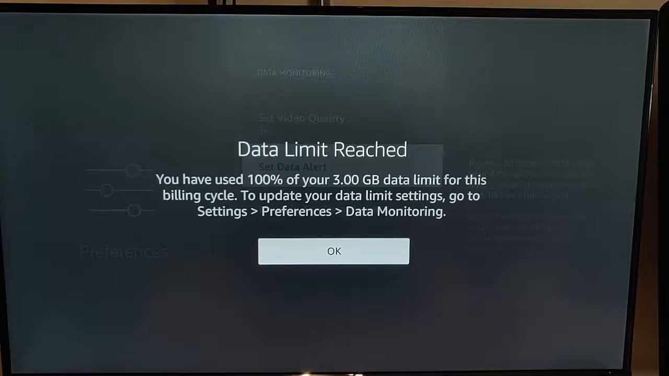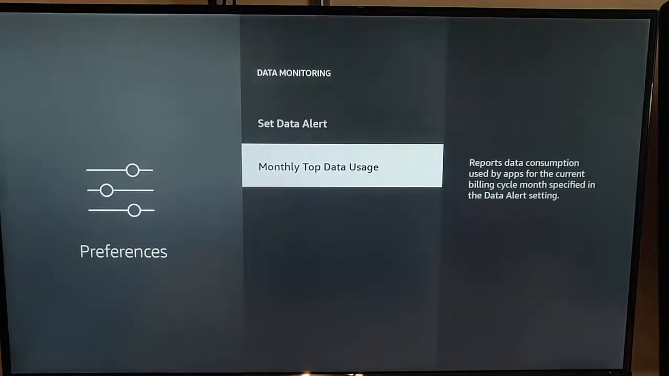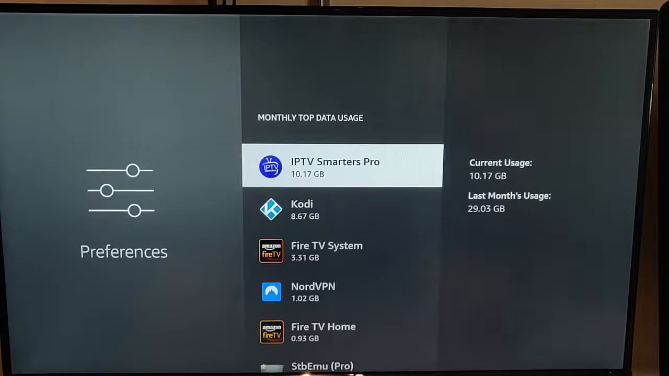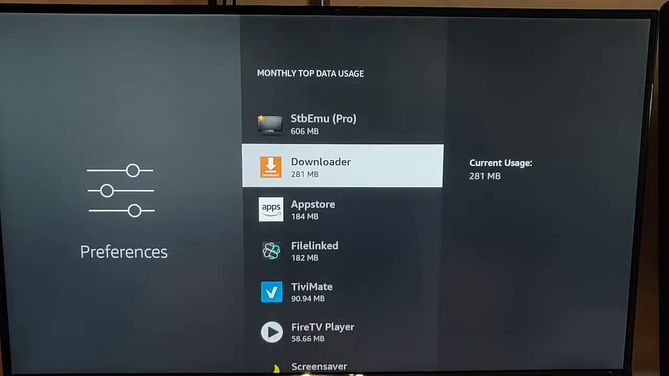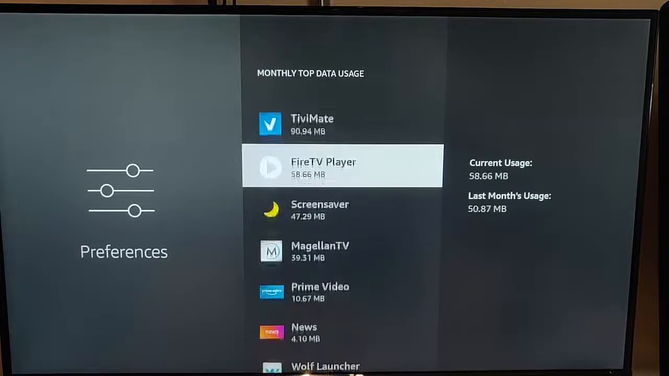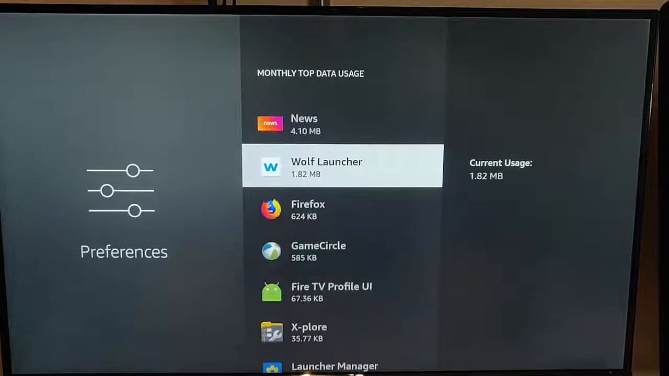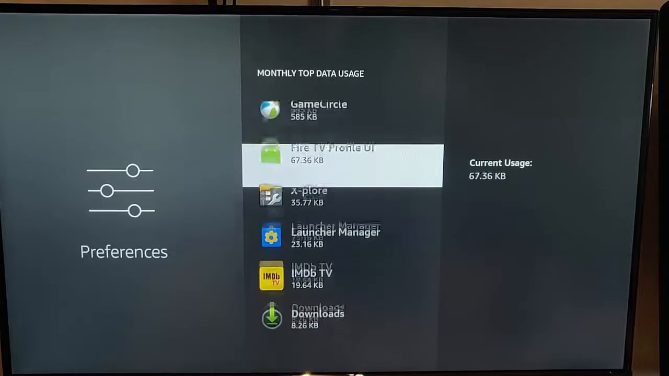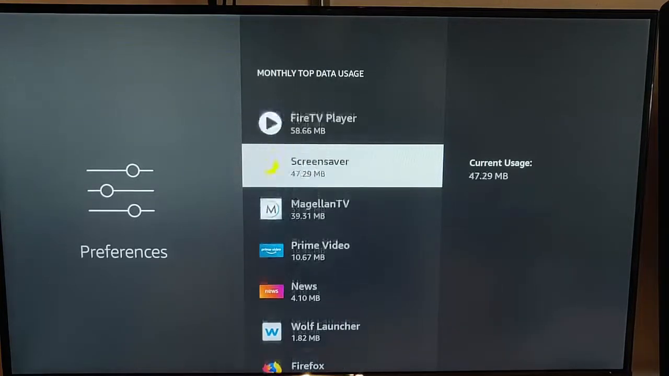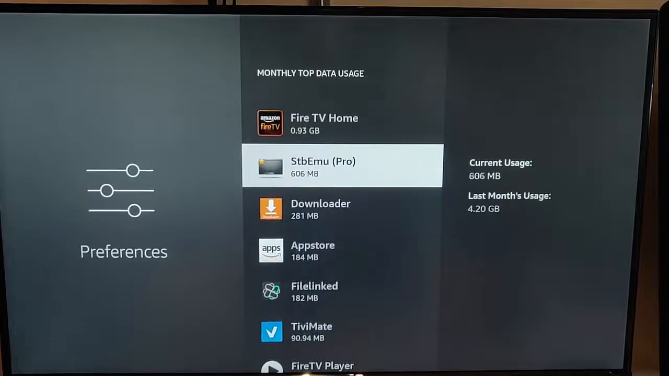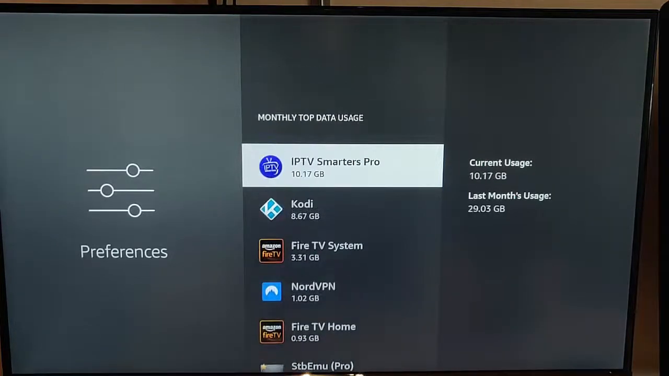contact your internet provider to discuss options to try and get more of a usage allowance. So you've also got this option here which says monthly top data usage. So if I go into that, at the moment what it's doing is it's telling me all of the apps that I've got installed on here and how much data usage they're taking. So you perhaps know what to either stop using or use less of. So that's pretty good. And like I say, that is in order of most data used.